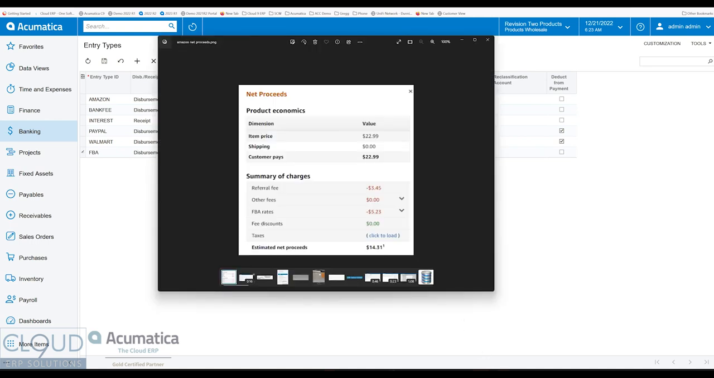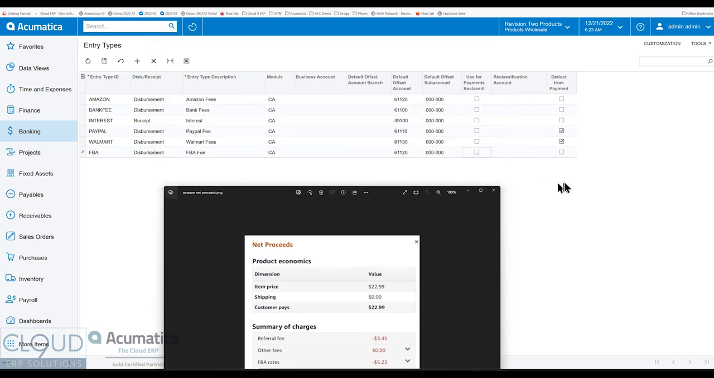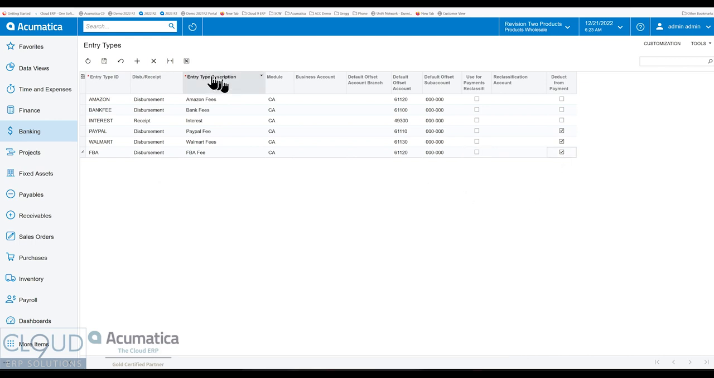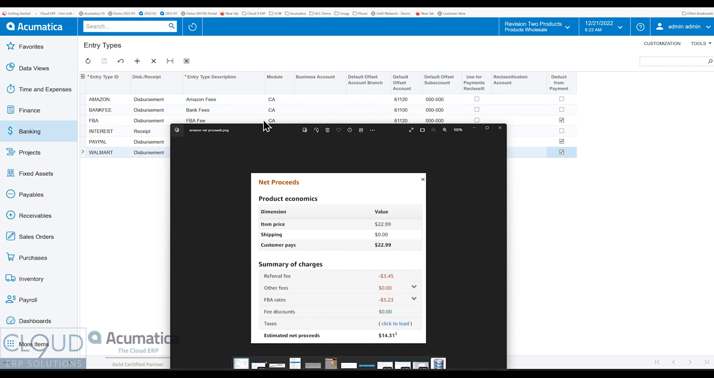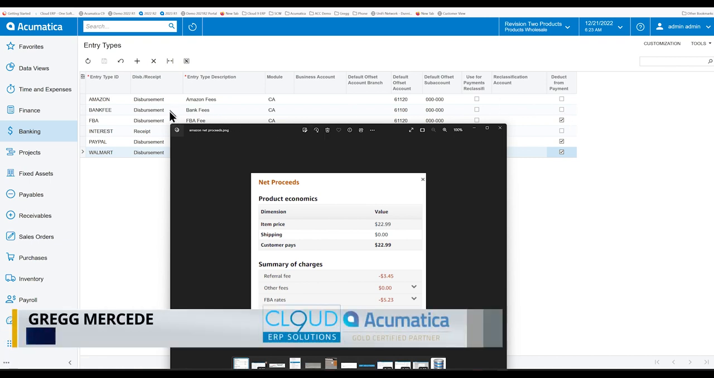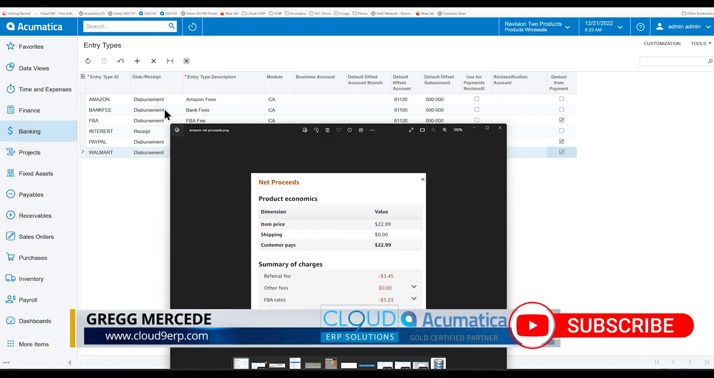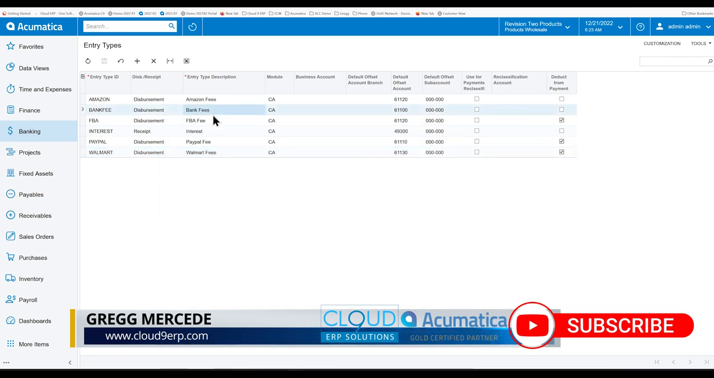So if we go back to our net proceeds document from Amazon, you can see they're going to pay us $14.31. That's going to be a single entry into our bank account. So because it's a single entry, this checkbox should be checked. We want that. If it's a different scenario where you're going to get a separate entry for the fee, then you want to uncheck this box, because then you'll get a secondary entry and you'll be able to match it up later.